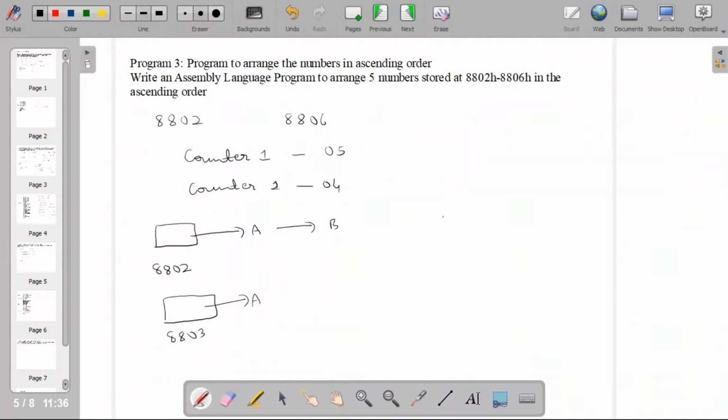So if they are not equal, if A is not equal to B, then we have to check if there is any carry. If there is carry produced, then A is less than B, which means the content in 8803 location is less than 8802. So we have to exchange that data between the memory locations.